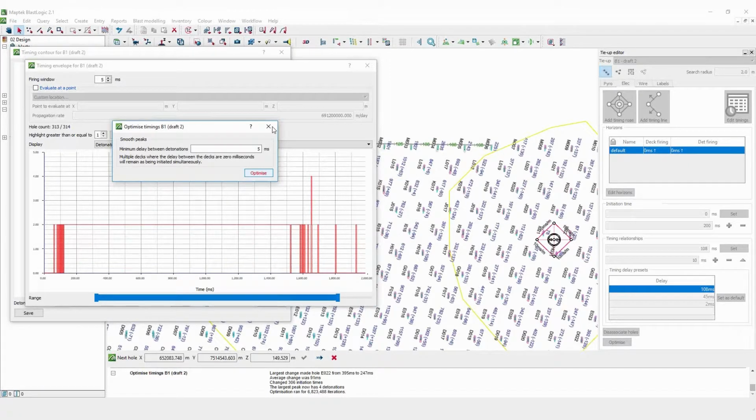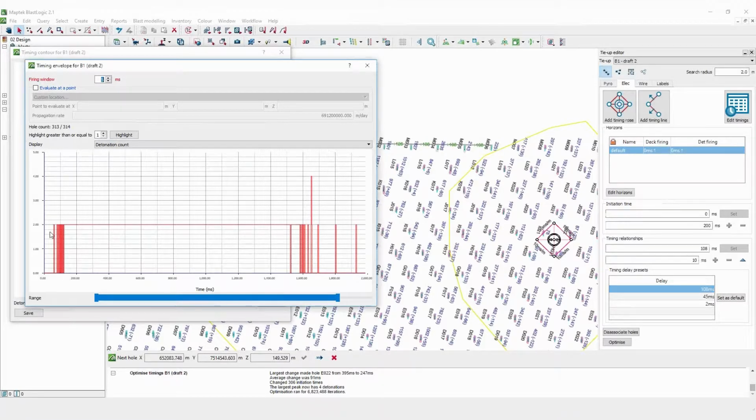Yeah, so now you can see that in most cases, I was able to reduce the number of detonations to 2. And of course, at the top here, where I used my electronic custom hole-by-hole delays, I have to maintain the 4 detonations.